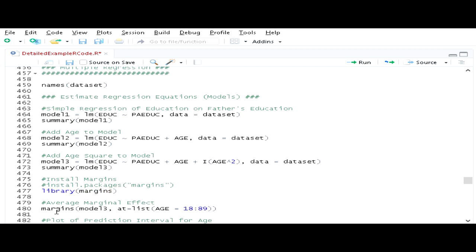And the command that we're going to use is margins. What margins basically does is it calculates something called an average marginal effect. Basically a kind of predicted probability. It's going to calculate a predicted value or y-hat value for every value of the variable.